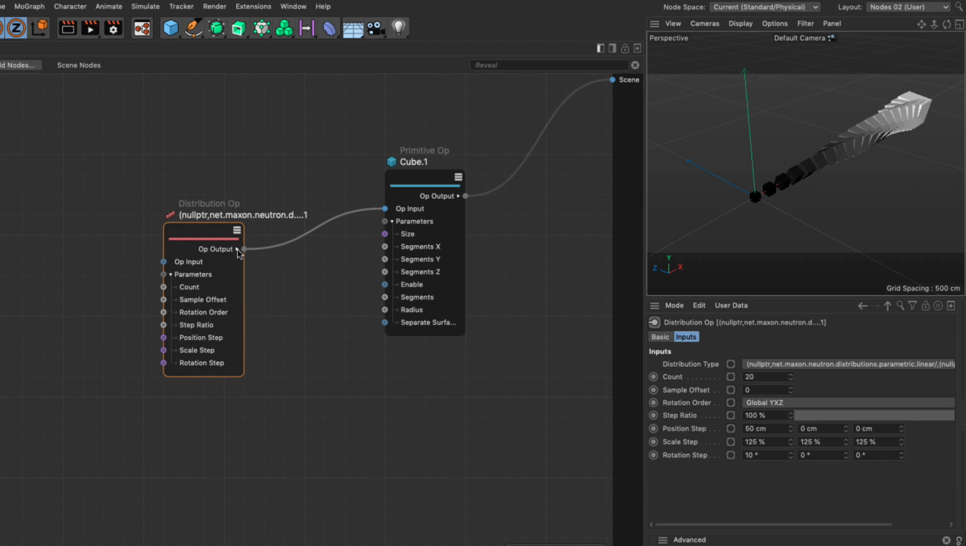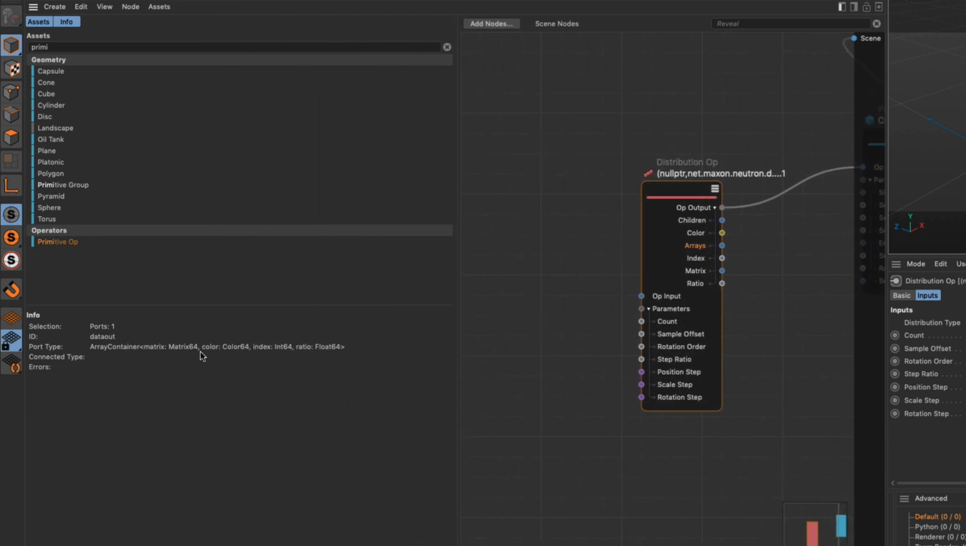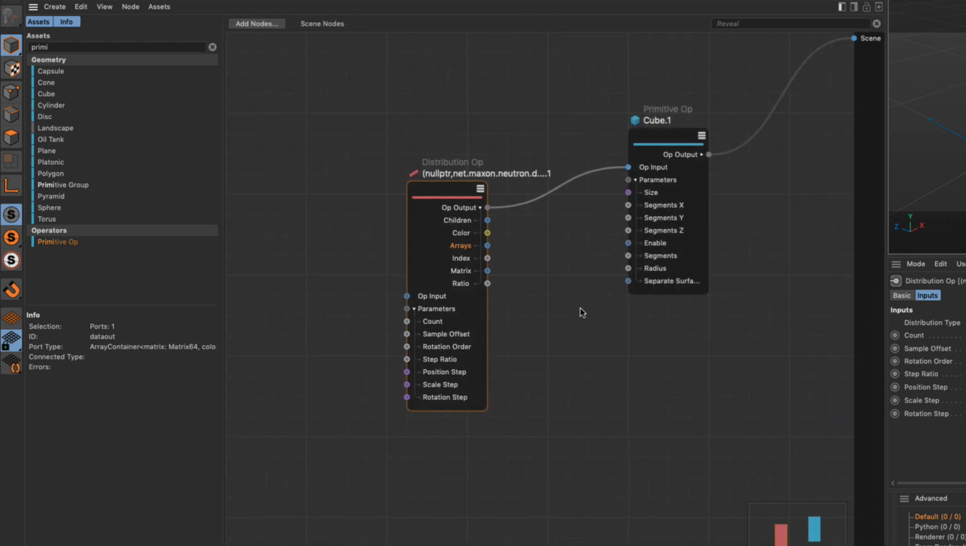Now let's go and open up the little arrow. You can see all this is the data associated to whatever is happening to the cube. We have colors, we have the arrays. If you click on the arrays and just open this up, you will see it contains matrix, color, index, and ratio, and these are the attribute types. It's good to know, but you have these independently as well. The ratio is a float 64, the matrix, and so forth.